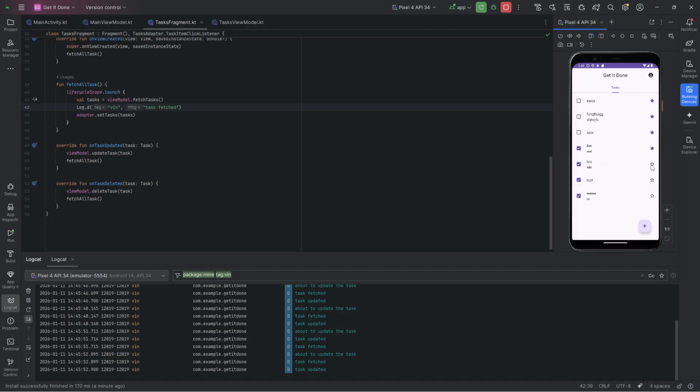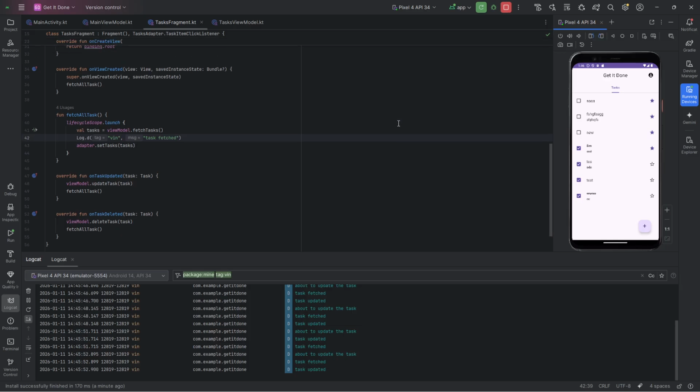I'll try it again. That one worked. I'll try it again. That one didn't work. Okay, so sometimes the update happens, then it fetches. Sometimes it fetches the new tasks, and then the task is updated. So we've discovered the problem. It's not always doing it in the order we want it to.